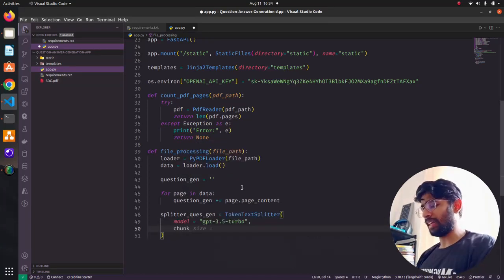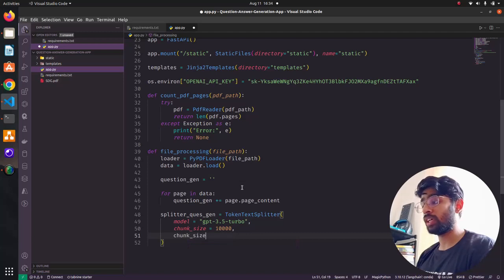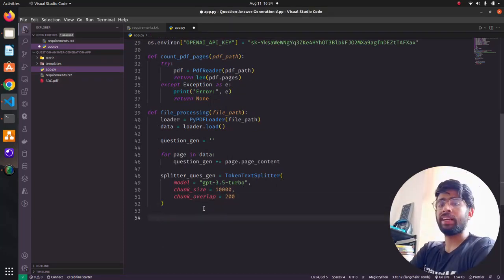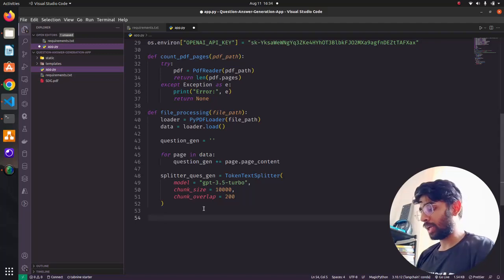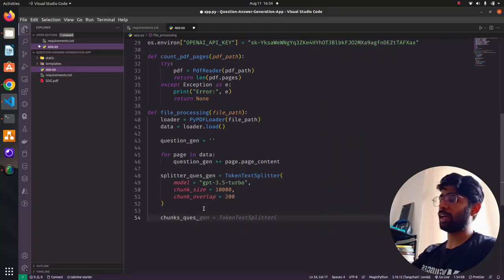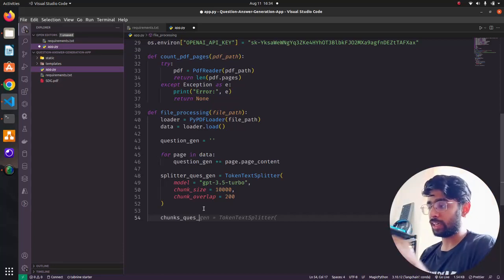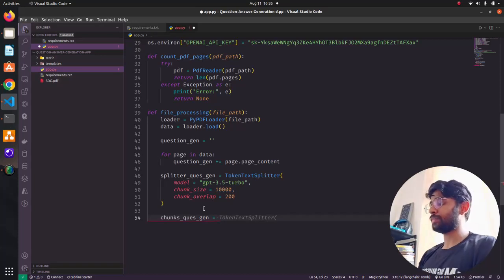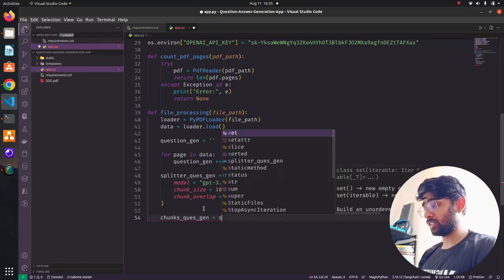Let's have a chunk size, guys. Keep a bigger chunk size. So I'm gonna keep a 10,000 chunk size, and then I'm gonna have a chunk overlap. Let's keep our chunk overlap of 200, a little lesser, just to quickly build this splitter question token text splitter. And now I'm gonna have chunks underscore question, one more variable. It's gonna hold the chunks of the generated question.